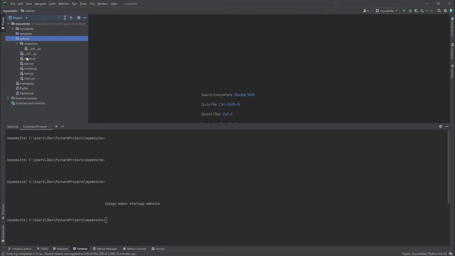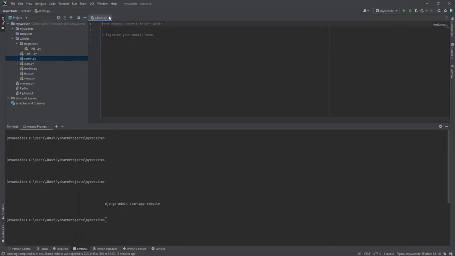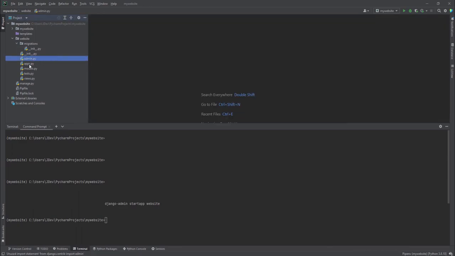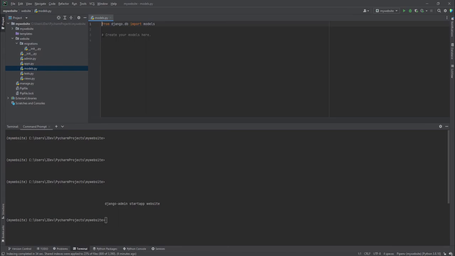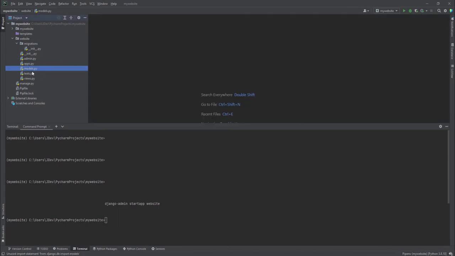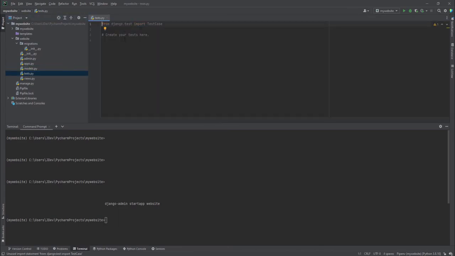And then we have the admin.py that handles the administration models and all that. We have the apps.py. We can customize this application in various ways. And then we have the models.py that contains the database schema. And then we have the tests. So even in this tutorial, we may be looking at writing unit tests in our application. And then we have the views.py, this is where we write our views.